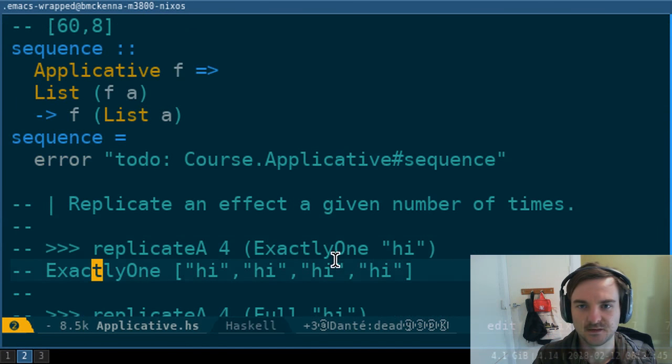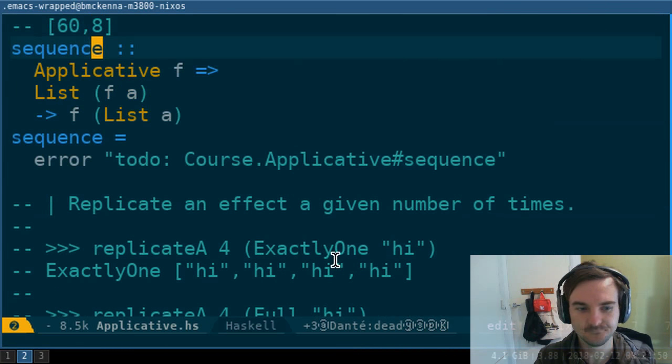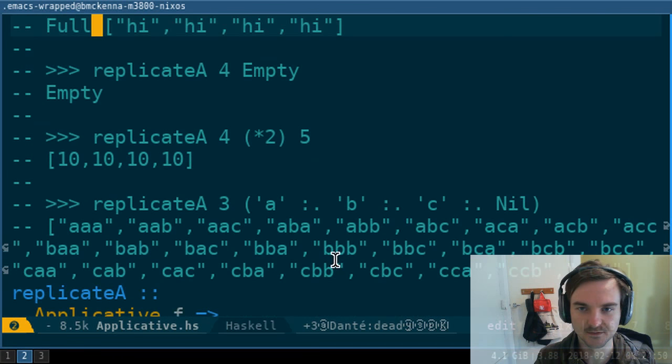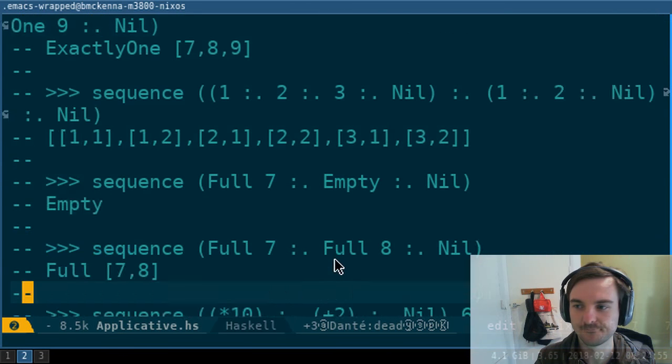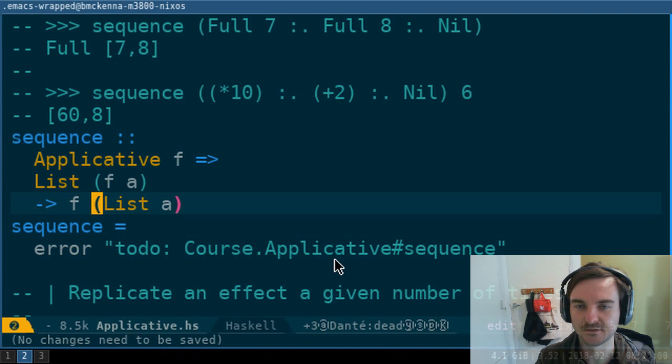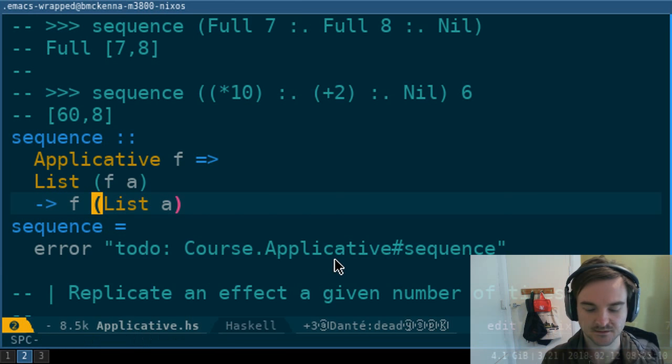Okay, so now we can implement this thing called sequence. Sequence, yeah. These aren't exercises, are they? Oh, they are. Okay, so sequence. We'll work on sequence. Sequence will take an applicative F and a list of F of A and give us back an F of list of A. So remember how we did, what was it called before? Seek optional, in list.